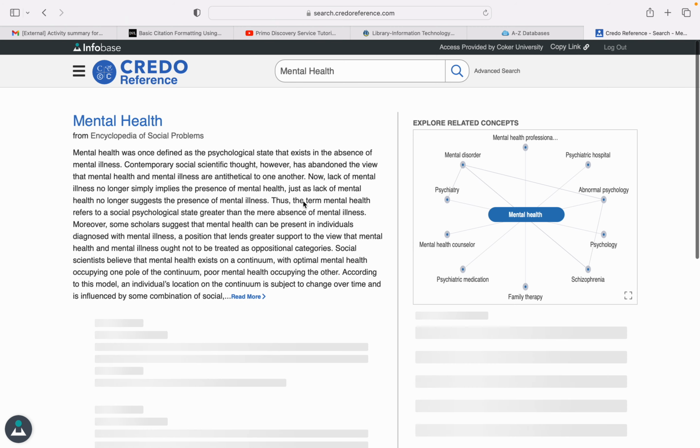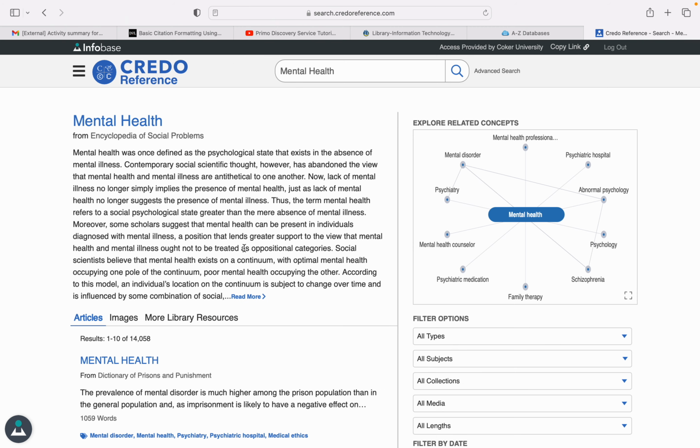Okay, so I just clicked mental health, and the first thing that we see is we get kind of a broad overview of what mental health is. And then over here, this is something that Credo Reference has. It's called a mind map. And I think it's pretty interesting because it gives you the main topic, mental health, in the middle that you're looking at. And then it gives you all these different related terms.